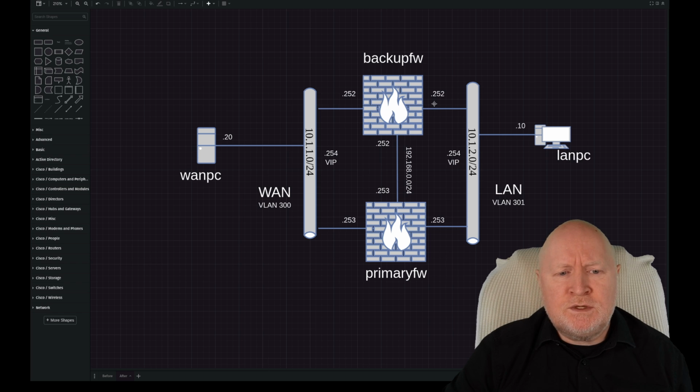So you've got to bear in mind that each firewall needs its own unique IP address assigned to an interface. Both of the firewalls need an actual network interface in each of these networks that have to be identical in that respect. The only difference is going to be the IP address assigned to them.